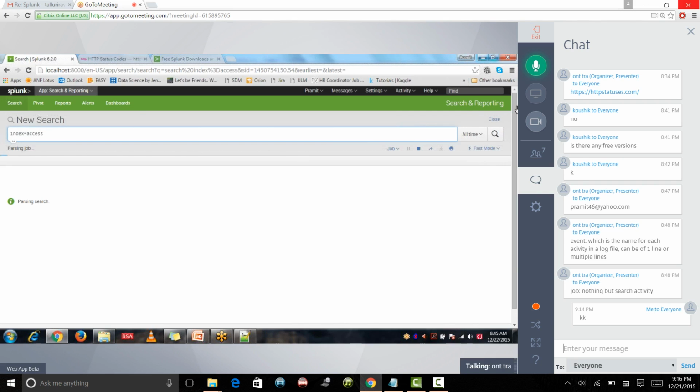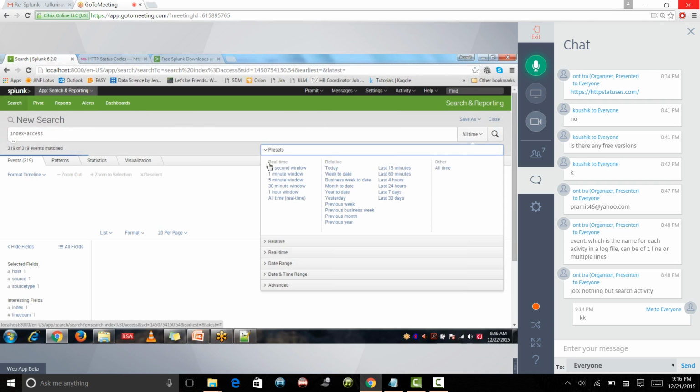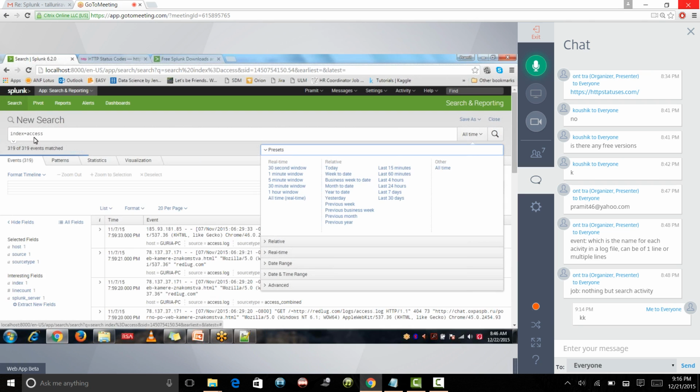Here you can change the timing. So if you want to check for index equals to access, or access the data from index equals to access for the last 30 days, you can do it. You can search it for the last 7 days, year to date, 1 year back, previous year, only today, all time. This is the best option, which is the default window.